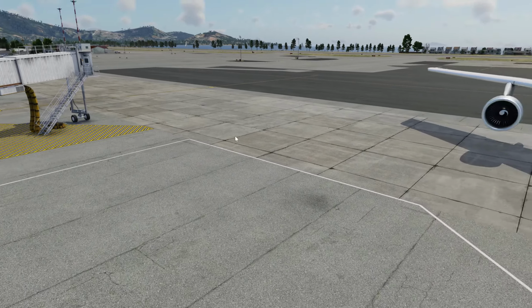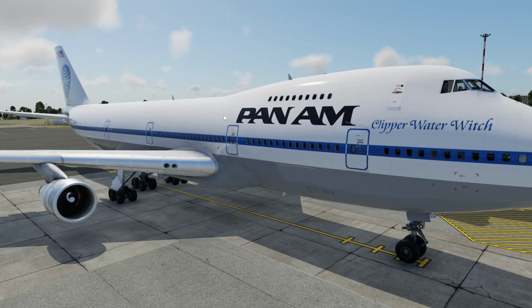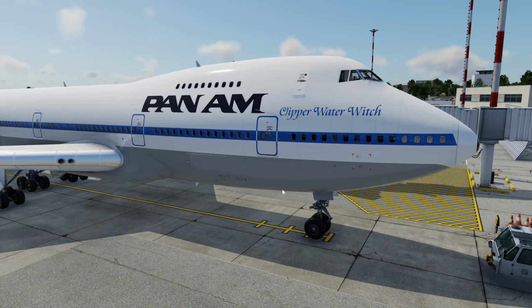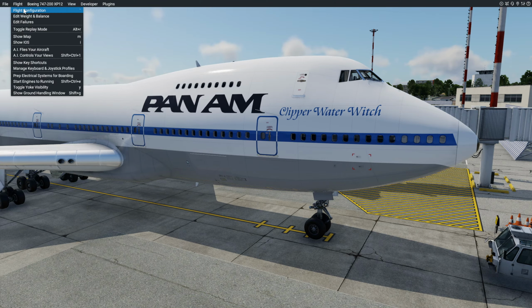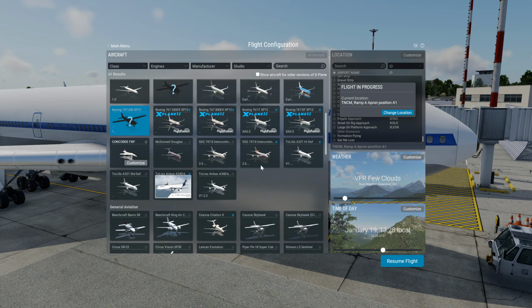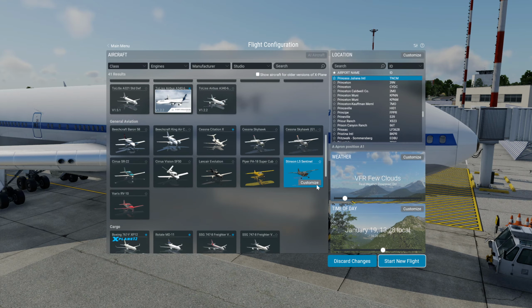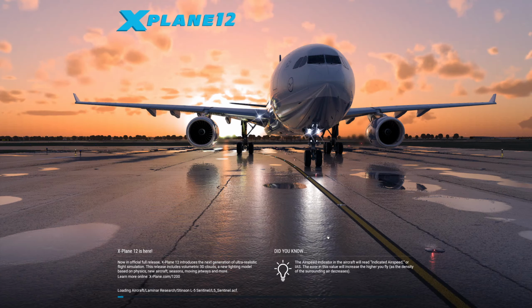And now the last thing that you're going to want to do is load up the 747. In my opinion, the best way to do it is load up a real simpleton kind of an aircraft. So I'm going to do that now. I'm going to come over to flight configuration, scroll down to something crappy and simple like this one here, and then click start new flight.